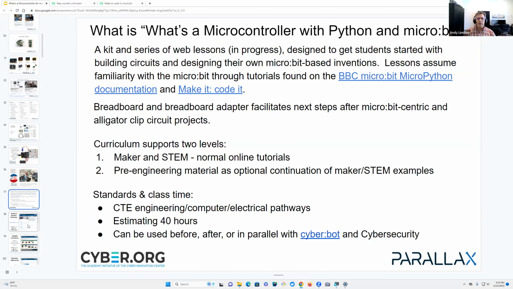So this is a lot of blah, blah, blah. Go ahead and read it. I've already spoken about most of what's here, except that it's estimated as a 40-hour class at this point.